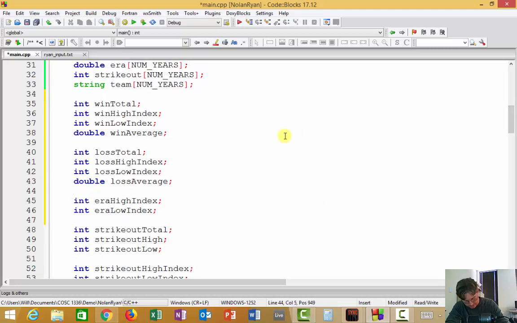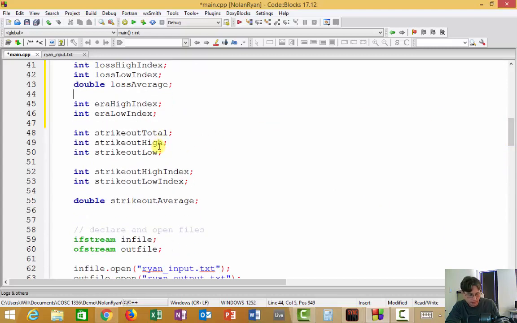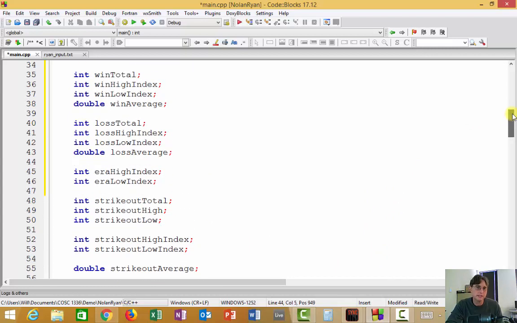All right, cool. And then let's see if there's anything else. We've got our strikeout things already, right? So strikeout total, strikeout high, strikeout low, and then the indexes, strikeout high index, low index, and the strikeout average. And there's no stats to keep track of on his team or anything that I'm worried about.